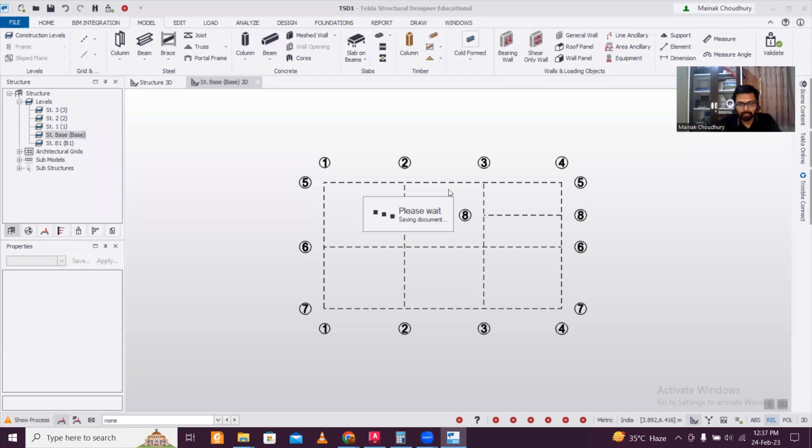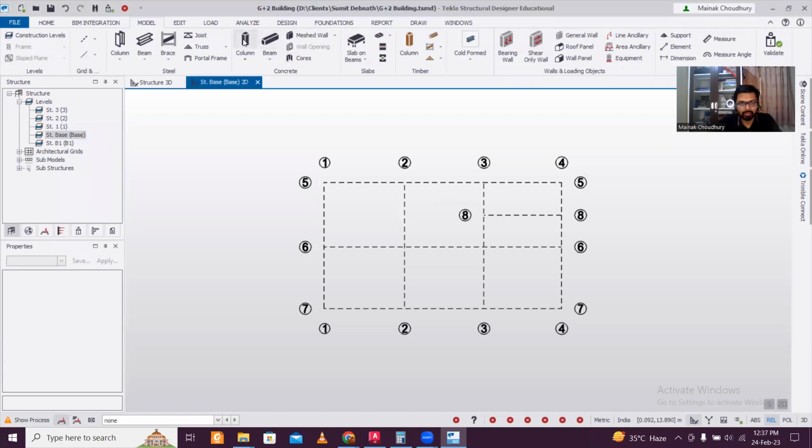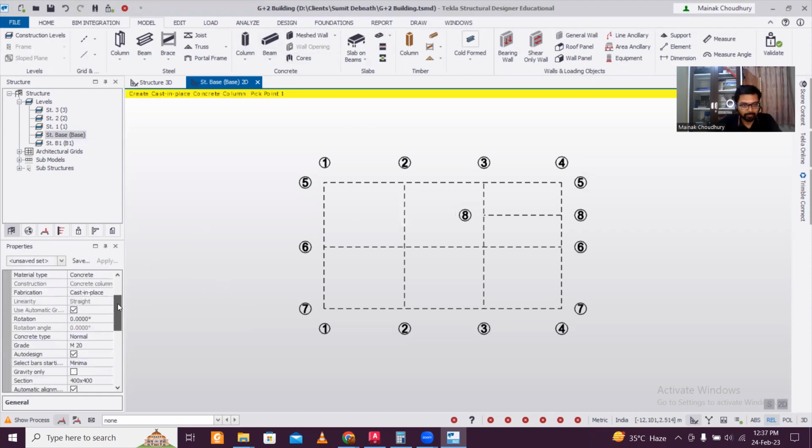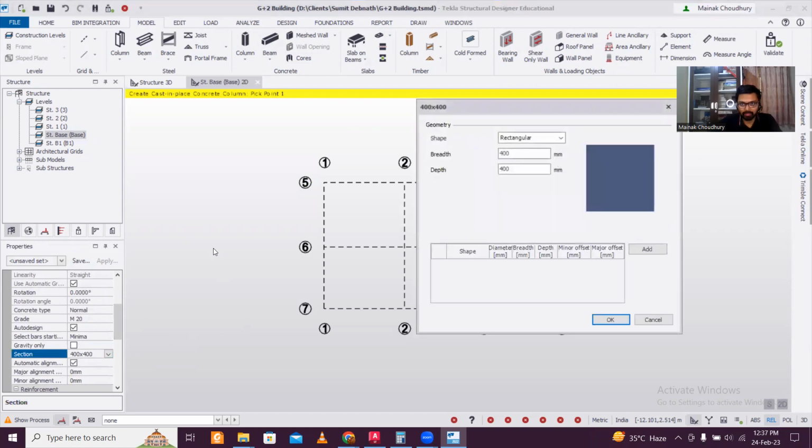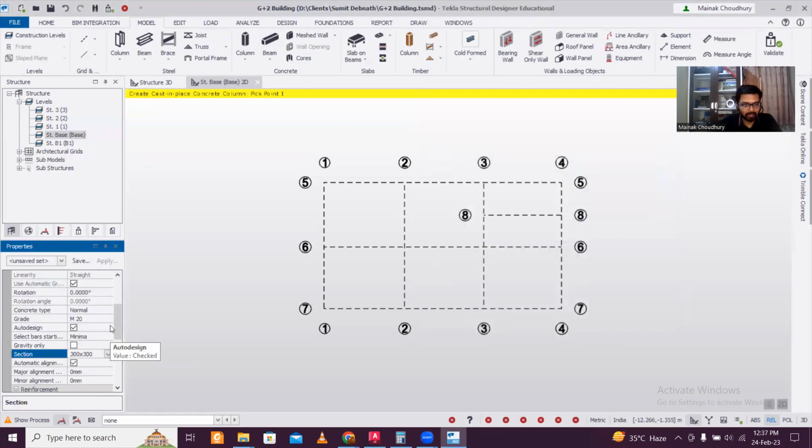Now the first thing which I want to do is the column positioning. Just click on column here, and here I want to save the properties first. Before that, make sure M20 concrete is used, and the size to use is 300 first, and let me check 300 is passing. Otherwise, we'll go for a larger size, rectangular, and I'll just turn off automatic alignment for now.